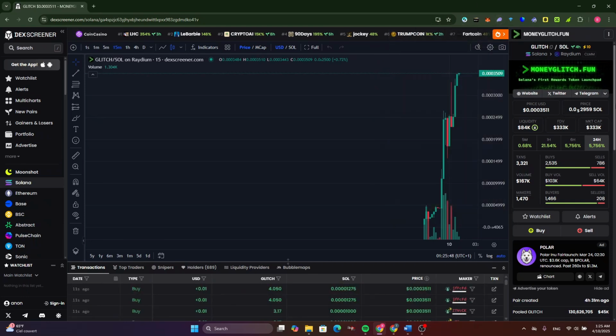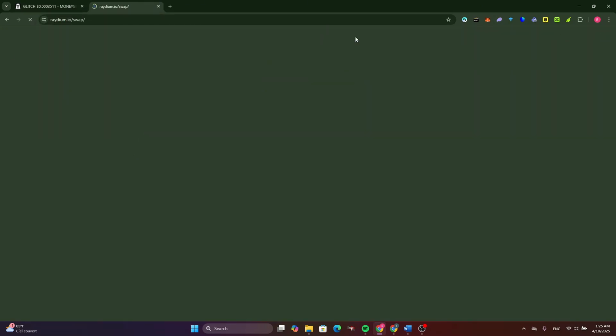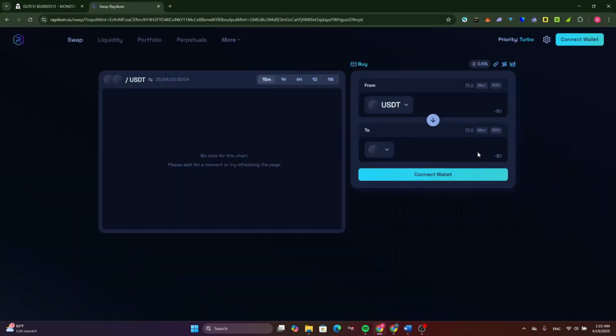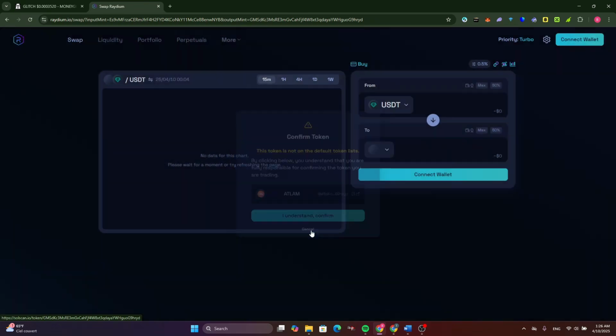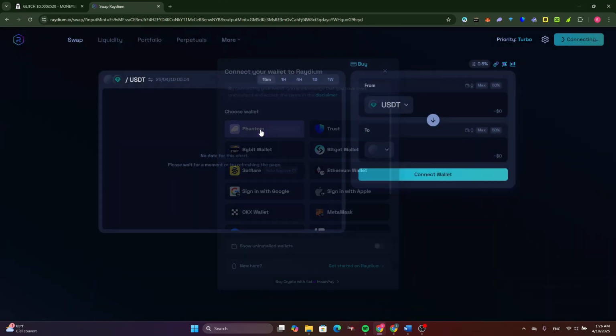So to be able to buy this token, we will use Raydium for it. Now go to Raydium like that and just enter the website. And after that, just wait a few seconds for this page to load. Now first of all, click on cancel and now connect your wallet. So select your wallet from here. I suggest using the Phantom wallet, as you can see.